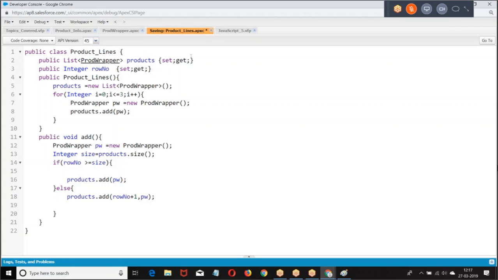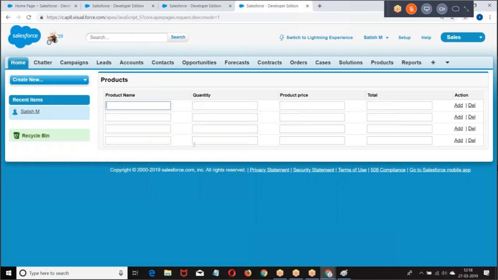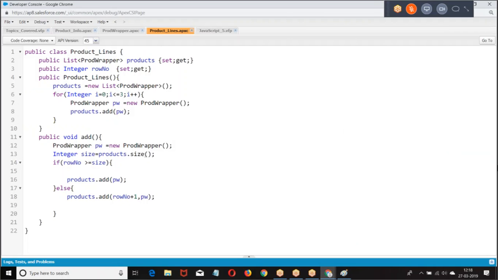So look at this. Now, if I click on add here, you are already in the last row. How many elements are there? 4 elements. What is the row number? 3. Row number is 3. When row number is 3, what does it mean? You are already in the last position.